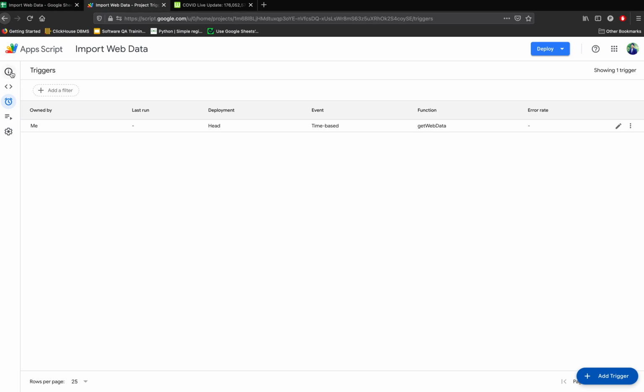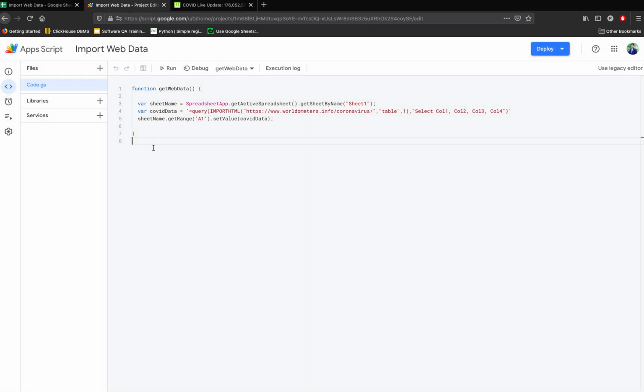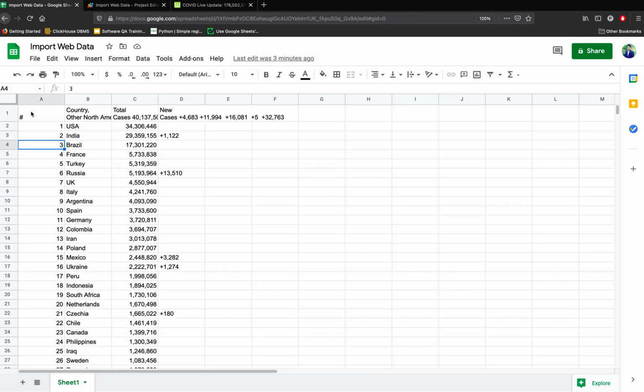Now this code will be executed. The code we have defined here will be executed every 5 minutes. That means the value in this cell A1 will be refreshed every 5 minutes. So ultimately the imported data will be refreshed every 5 minutes.